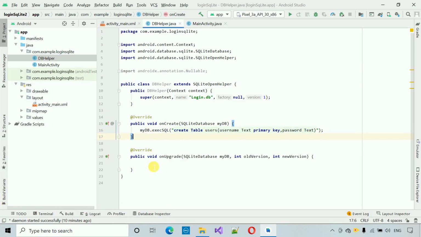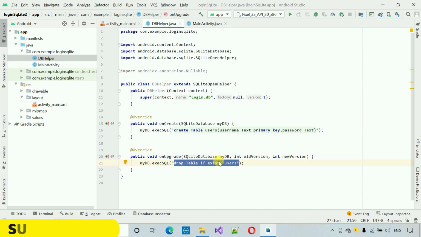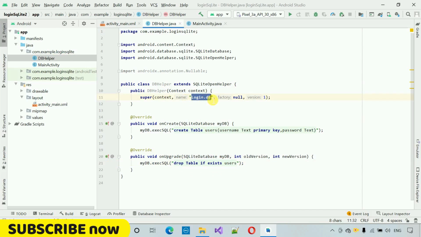Okay, so next thing, inside the onUpgrade, it means that whenever you are upgrading your application, then what you want to do with the database or with the table. So I want to drop that table, so I'm going to write that query for that. So drop table if exists, and you have to mention the table name, because whenever you upgrade, it will drop that table if it contains users, and a new database will be created with the help of this constructor.